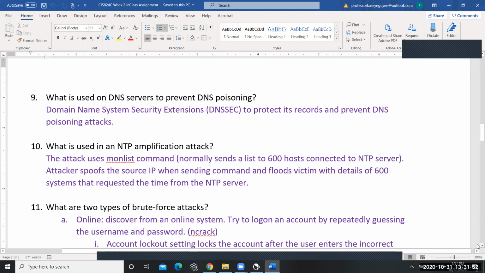So as we touched on previously, we talked about DNS server. What is used on the DNS server to prevent DNS poisoning? We would use DNSSEC. Make sure you know this for your quiz. That allows us to protect its records, and it prevents the poisoning attack. For number 9, that will be DNSSEC.